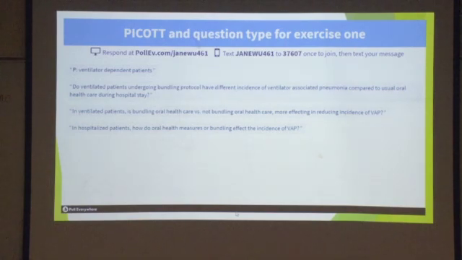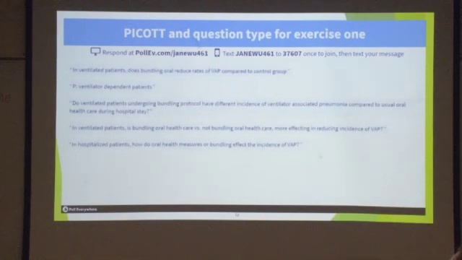So what type of question do you think this is? Diagnostic, prognostic, etiology, therapy, prevention? Diagnostic or prevention? Pneumonia. Are you diagnosing pneumonia? Well, for diagnostic, you have to diagnose that it has pneumonia, right? And you are using this intervention to reduce the pneumonia, oral health or bundling.